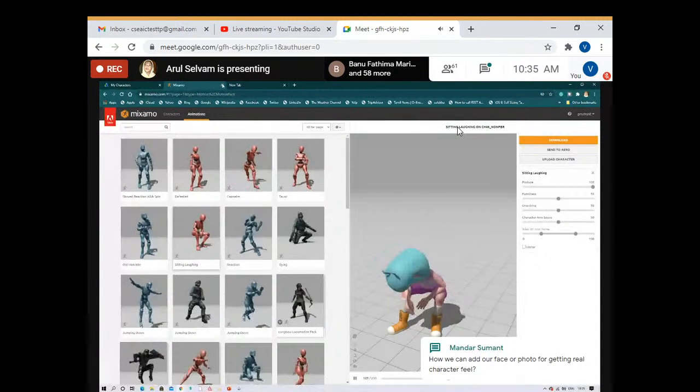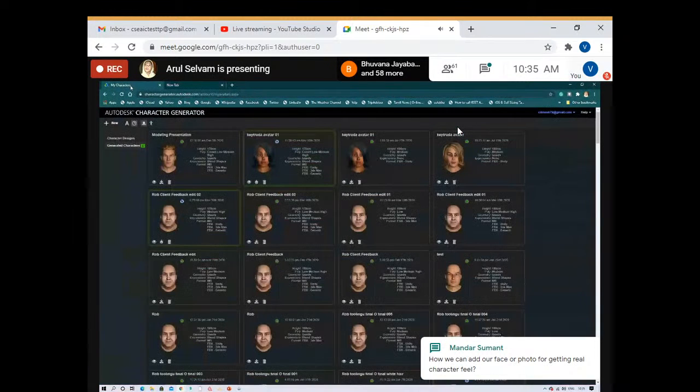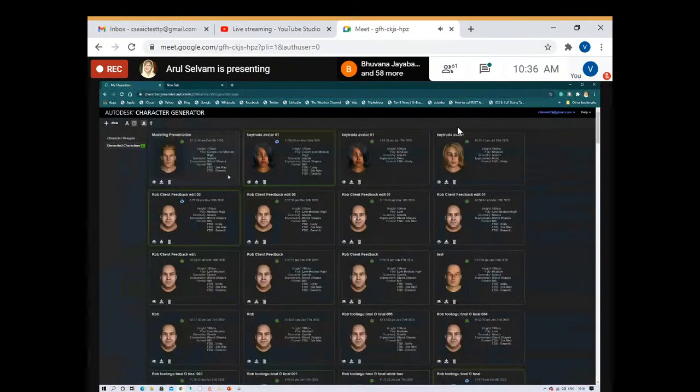Otherwise, you can create a character with Autodesk Character Generator, then take it to Autodesk MotionBuilder and create a rig. Once you create the rig, that can be used for animation in various projects, maybe for rendering, for video graphics, or for VFX.